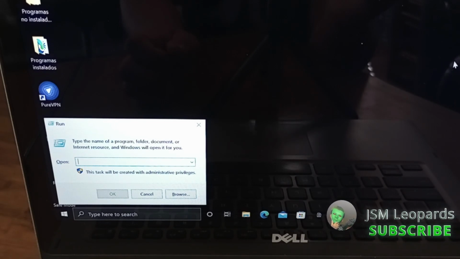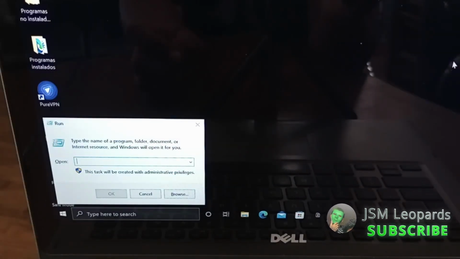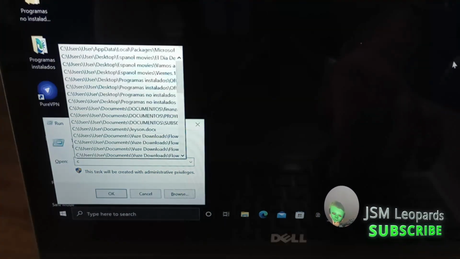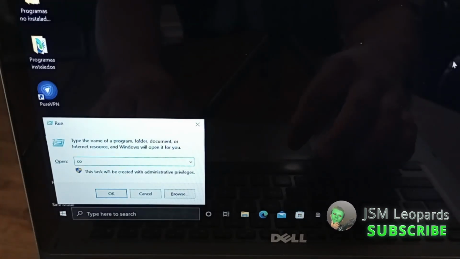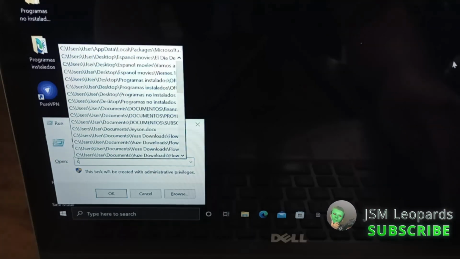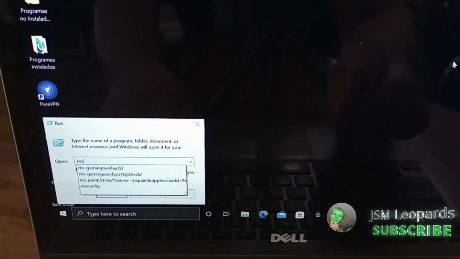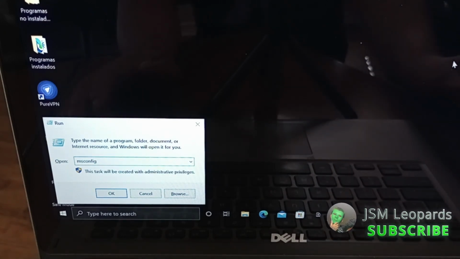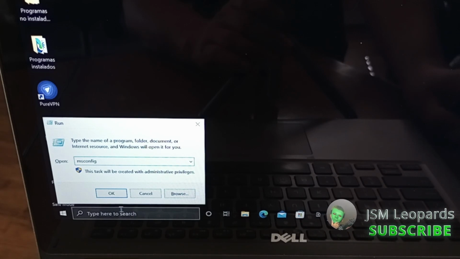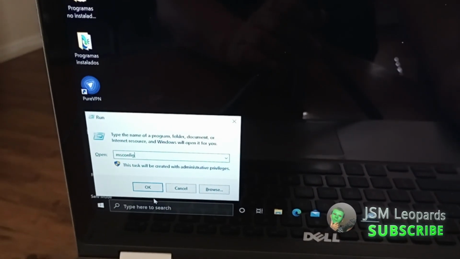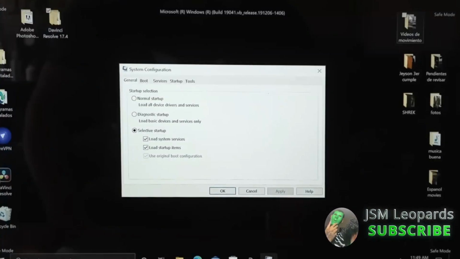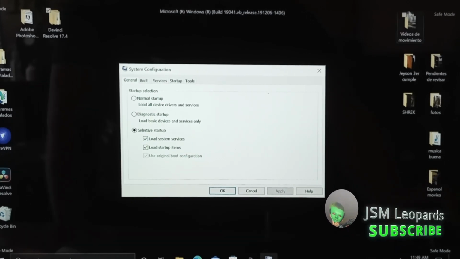That will open a command window that executes a software. All you have to do is write the next command. msconfig, and do OK. That way, and do OK. And that will open the system configuration window.